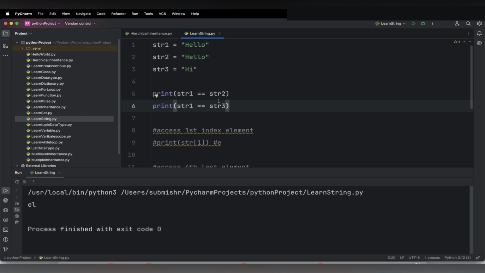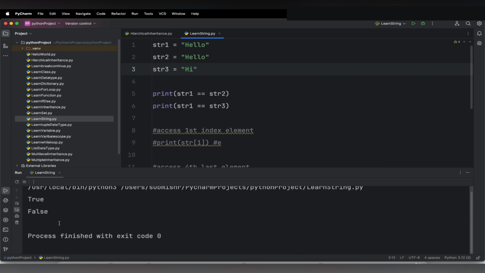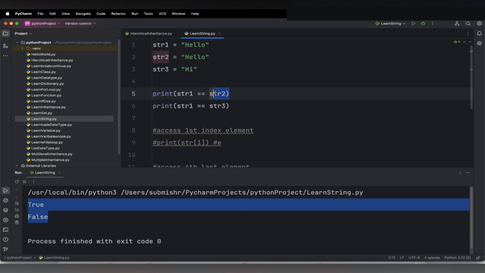So, what are you expecting here? In this case it is matching, right? Hello, hello is matching, so it will give us true. In this case it is not matching, that is why it will give us false. Let me execute. See, in the first case it is giving true, in the second case it is giving false. This is how you can compare two strings.